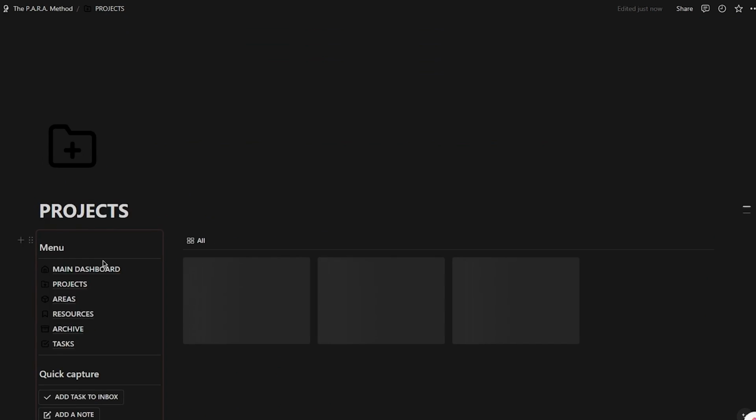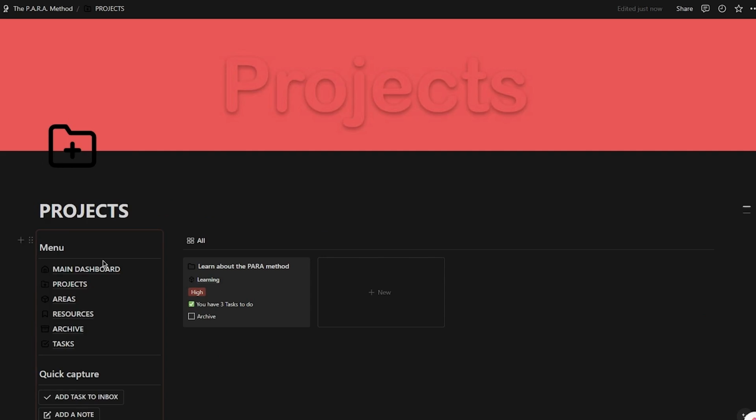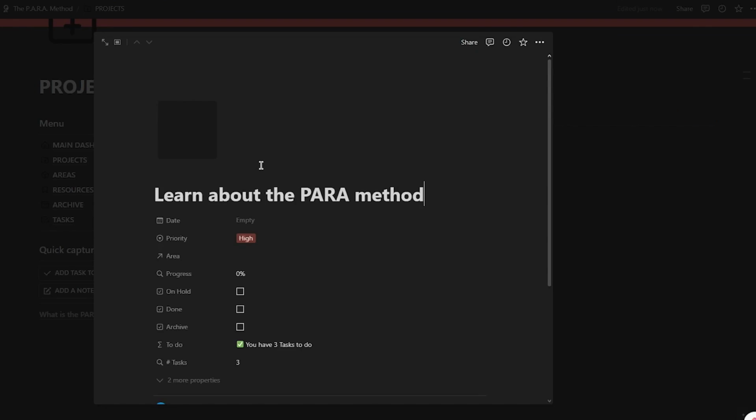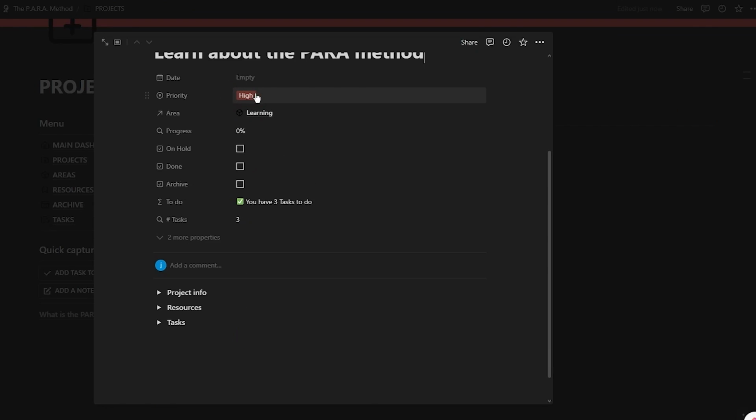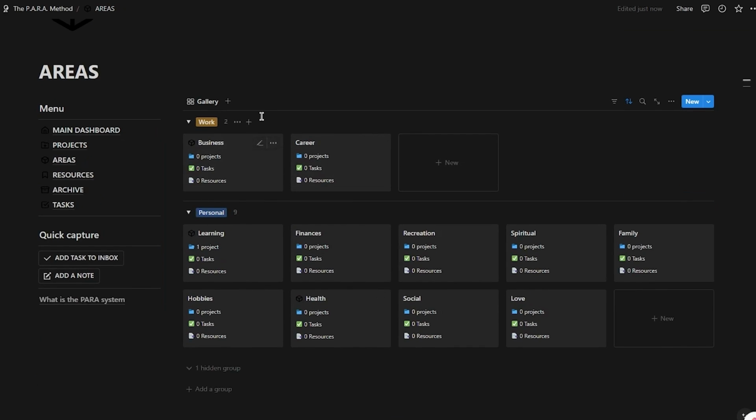Then what you can do is go over to the project section. In the project section, you have all your projects in one place. So, different projects that you can work with: project info, project resources, and tasks. Then we have the areas where the projects and tasks are occupied, like business, career, learning, finances, recreation, spiritual, family, etc. So you can add project tasks and resources in those sections.